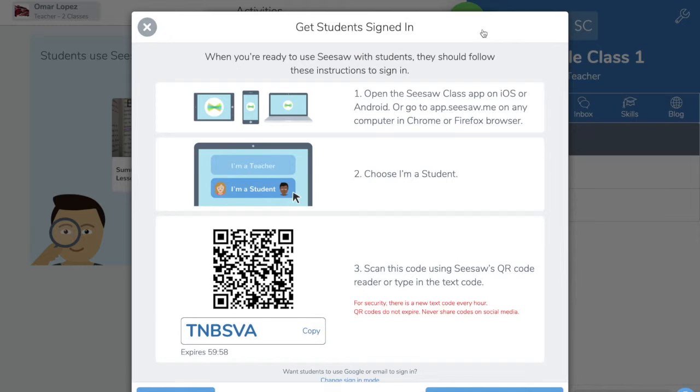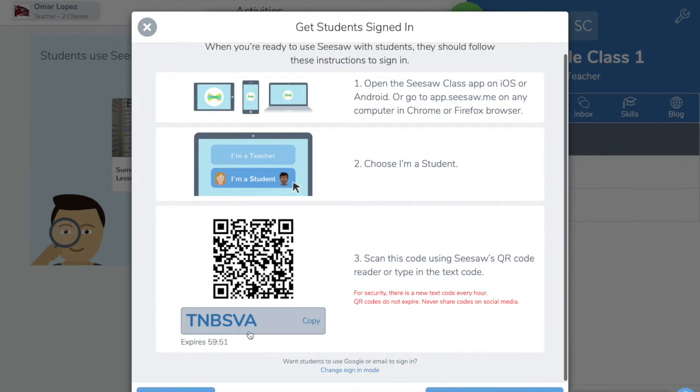And now your class has been created, and this is the code that you're going to share with your students. Notice if they don't have a QR scanner, it's going to give you this code, but it does expire in 1 hour, so you would have to generate one every single time you use Seesaw. That's why the best thing to do is to go ahead and print this student sign-in poster.